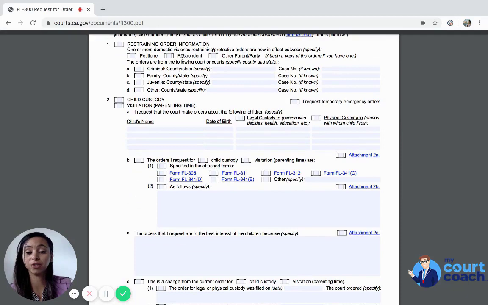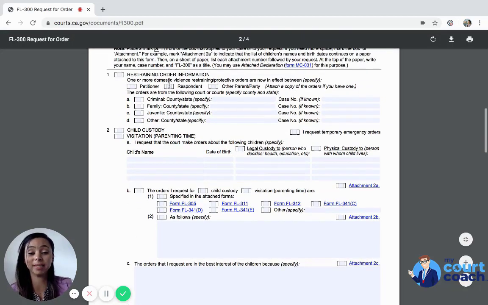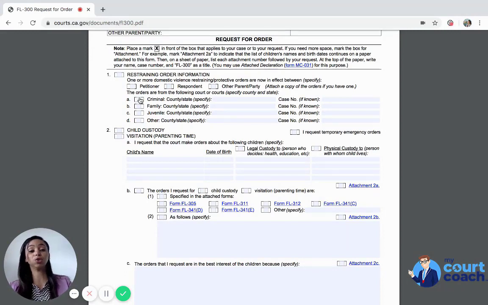So, the restraining order information. If there's already a restraining order in place, then you must complete this section. You have to state who the restraining order is against, or what parties it's against. And then you also have to include whether it's a criminal order, a family order, a juvenile order, or some other protective order of some sort. You would have to list that on this form. The court has to be notified of that.